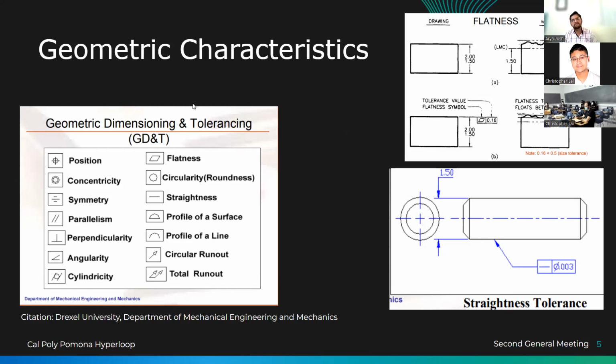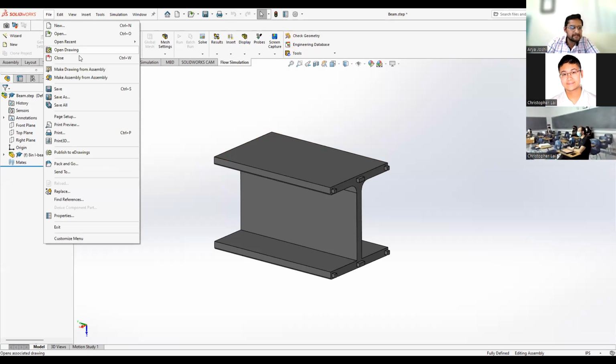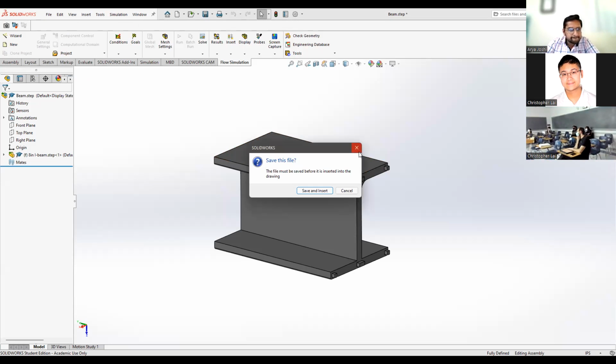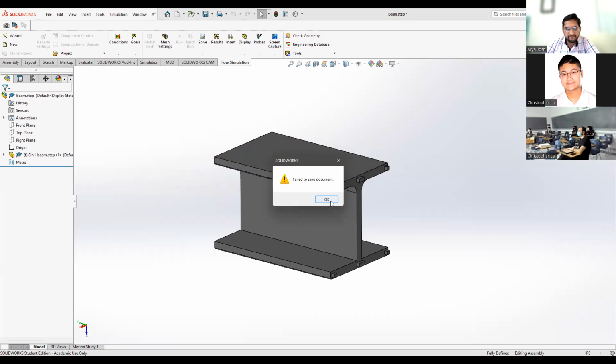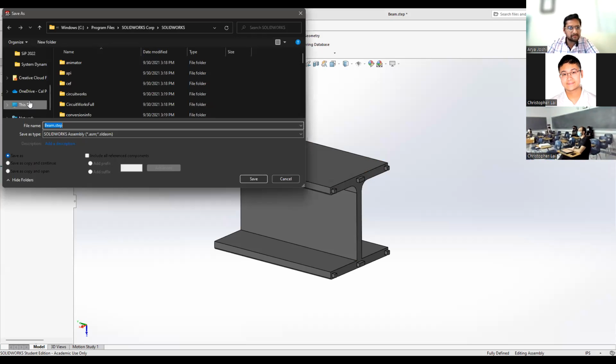So now we're going to start making our drawing. I'm going to stop my screen sharing and transition back to the SolidWorks, and then we can go from there. Okay. So we're first going to go to File. We're going to go to Make Drawing from Assembly. Okay, and first I'll have to save the file.